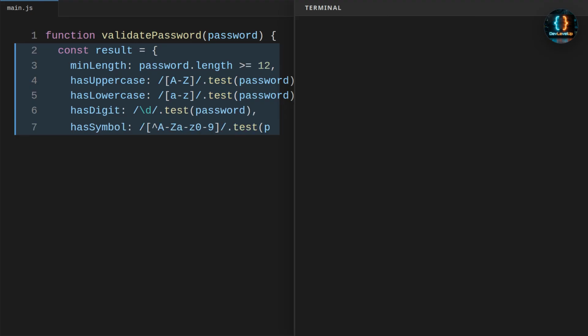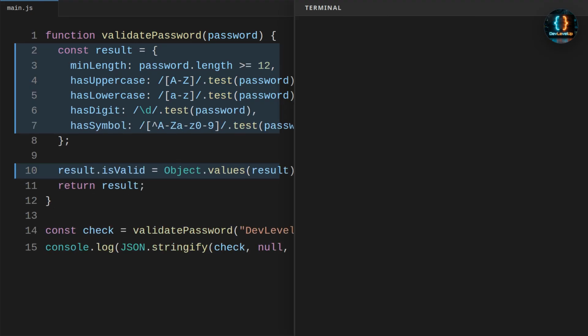Password validation is a real front-end and back-end problem because users need clear feedback, not just a rejected form. We create one object where each field represents one rule. Then we calculate isValid from those fields. Now we run the script and check that devLevelUp2026 passes every rule.